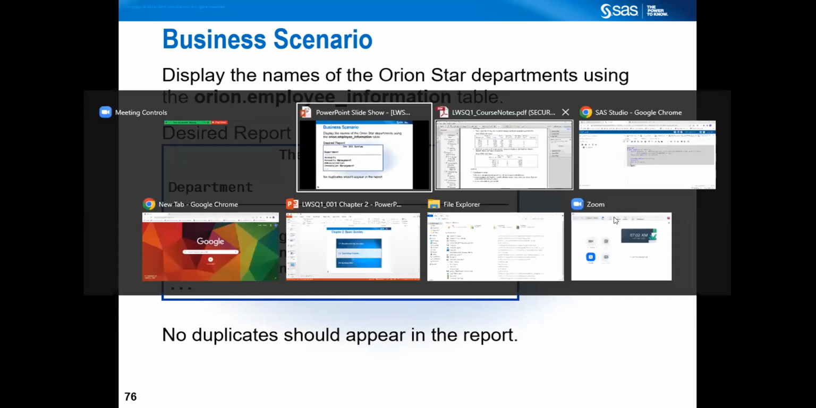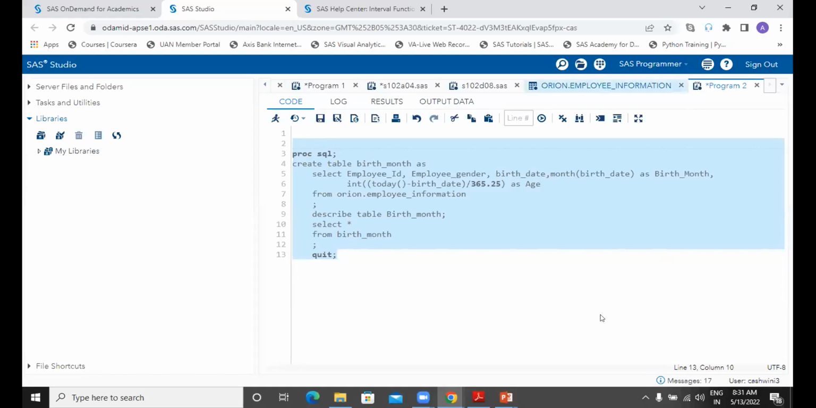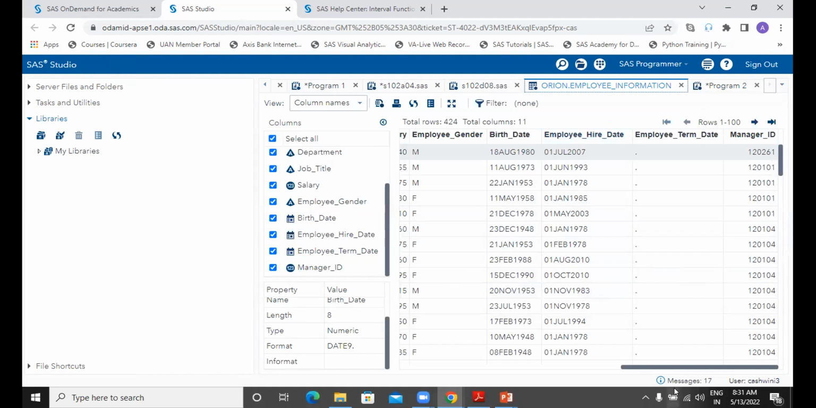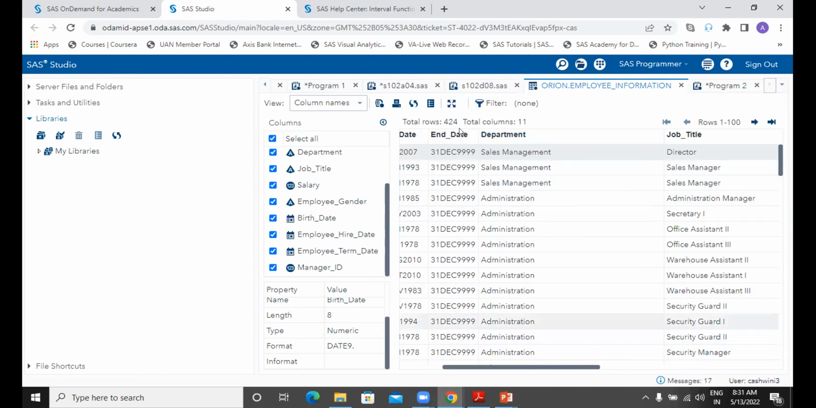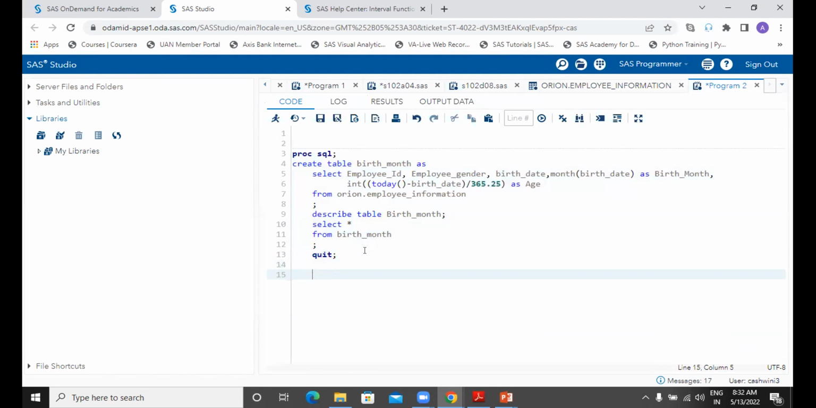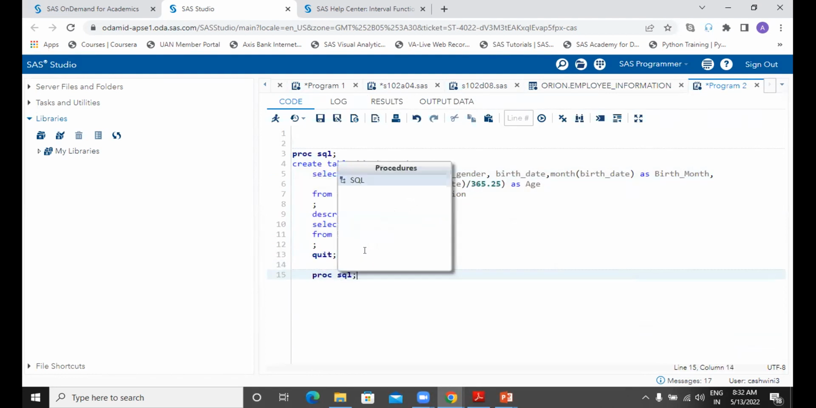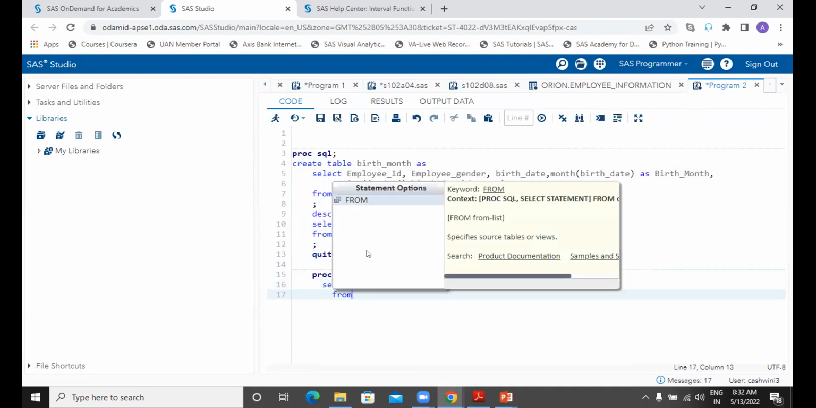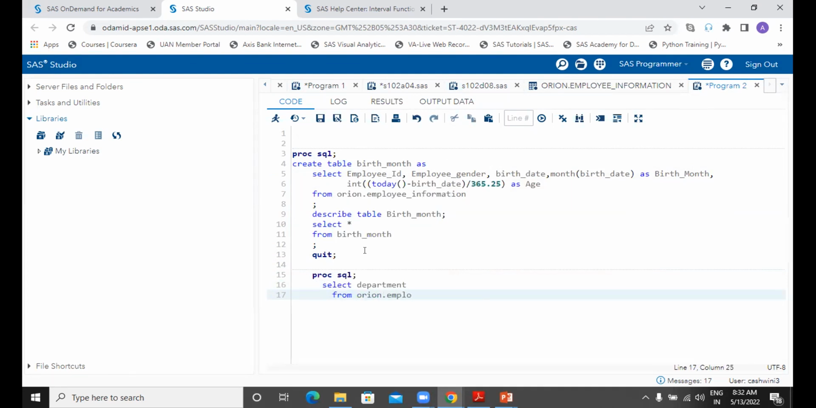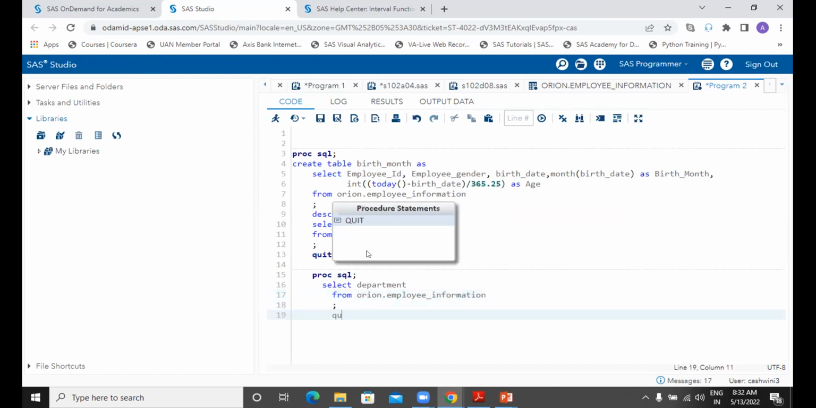So if you move back into your SAS Studio, you have employee information table, and you have the information about employees and in which department they are working. So for all 424 individual employees, every employee is representing its department. In case you write a simple program where you want to know how many departments this table consists of, you write Proc SQL, select, and you work only with the department column from Orion.employee_information, and you write quit.